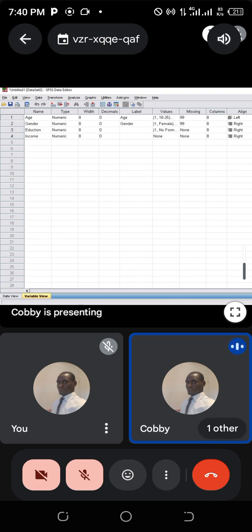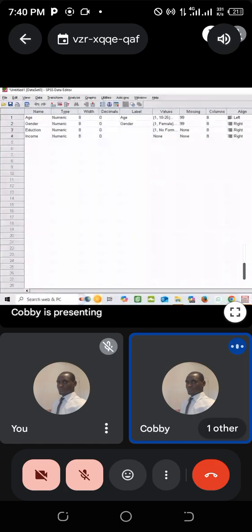Then we also have what we call ordinal. So ordinal are those variables that have categories, and the categories can be put in order. Okay, the categories can be put in order. So that is the ordinal kind of variable.